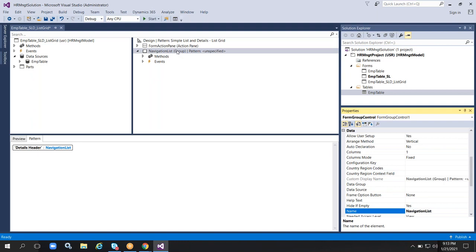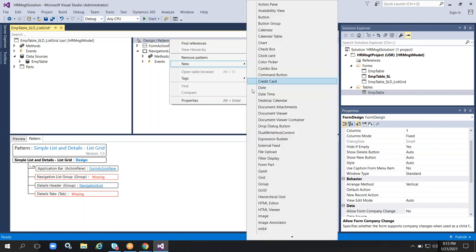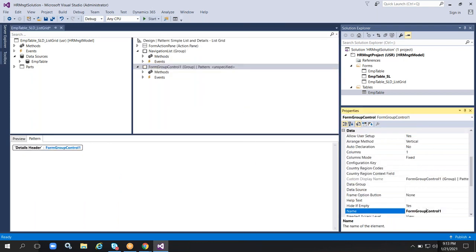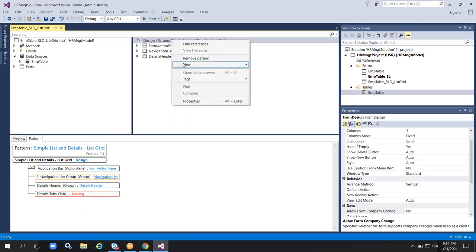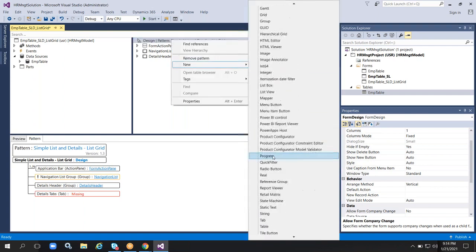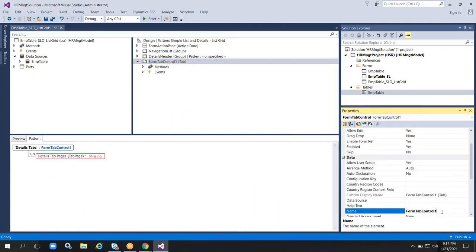That's it. Go back to the design and create the third control, called details header. That is also a group control. Create a group control and name it details header. Go to the design again and create the tab control. Right click, go to the new option. If you scroll down, there is a tab control. I'm giving the name form tab.